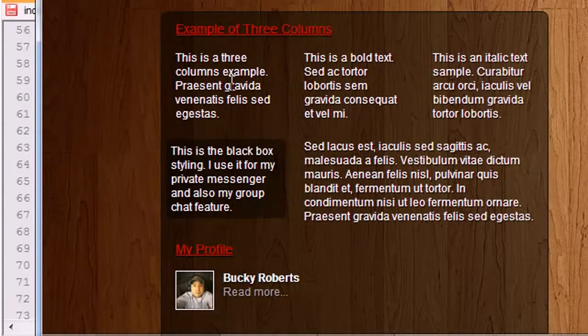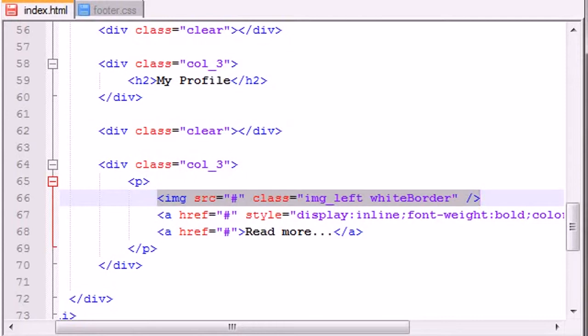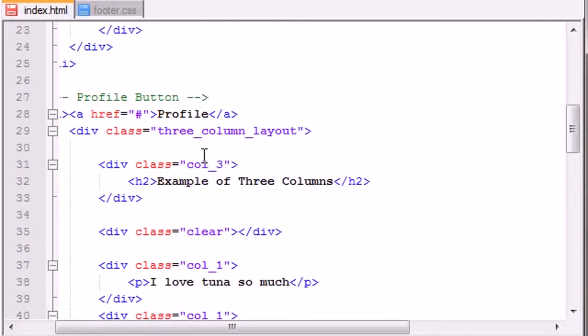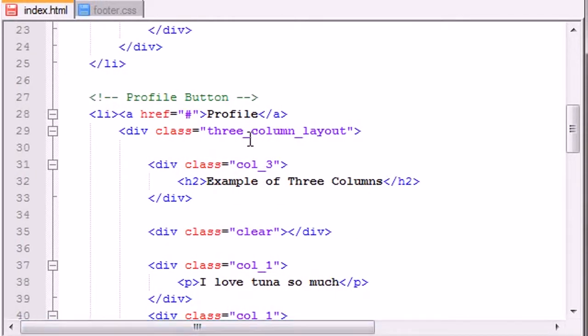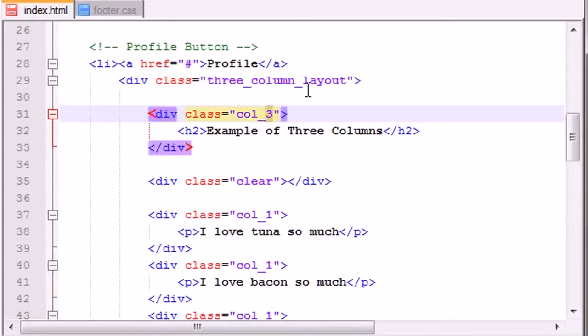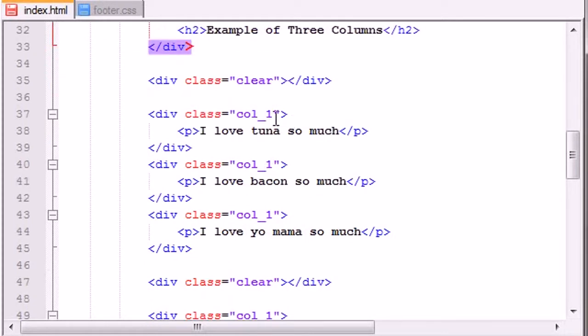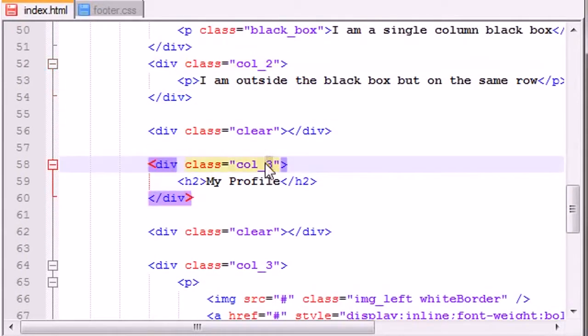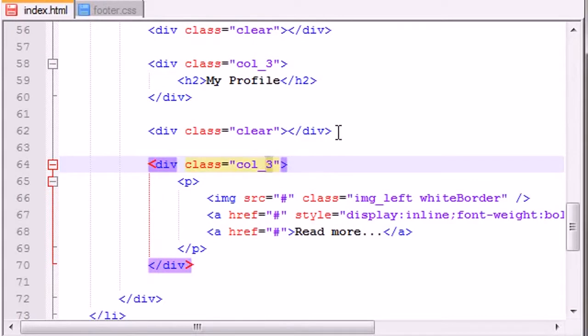And again, one last time. If you only remember one thing from this HTML section of this tutorial, remember this. Whenever you make a 3-column layout, every single one of your rows has to add up to 3. So this is 3, 3 equals 3, 1 plus 1 plus 1 equals 3, 1 plus 2 equals 3, and 3 equals 3.